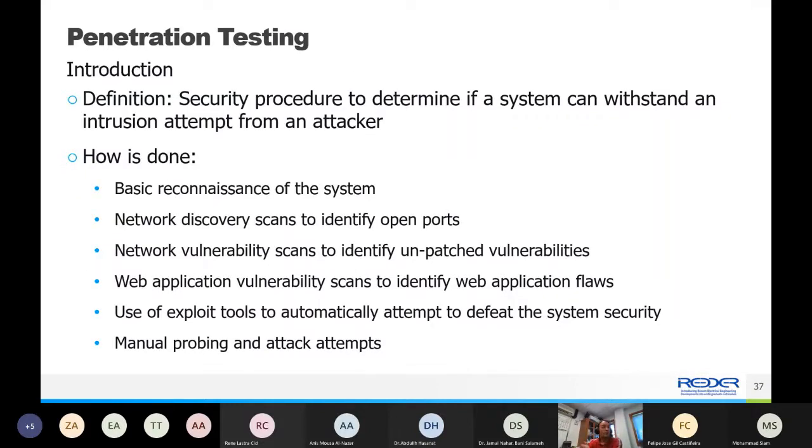So what is penetration testing? The definition of penetration testing is a security procedure to determine if a system can withstand an intrusion attempt by a hacker. How is this done? We have several steps. If you check the literature, some people say there are 4 steps, some others say 5, others say there are 6. Well, more or less they are the same steps. Some of them are joined together.